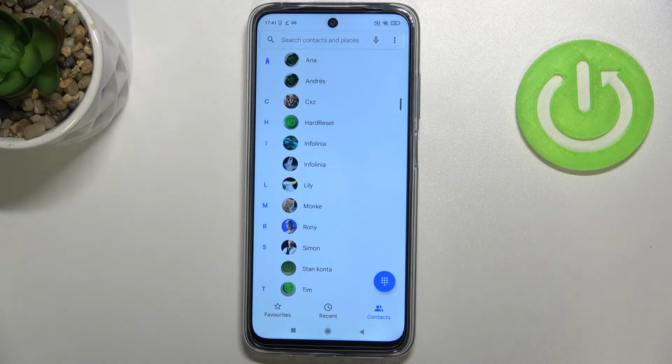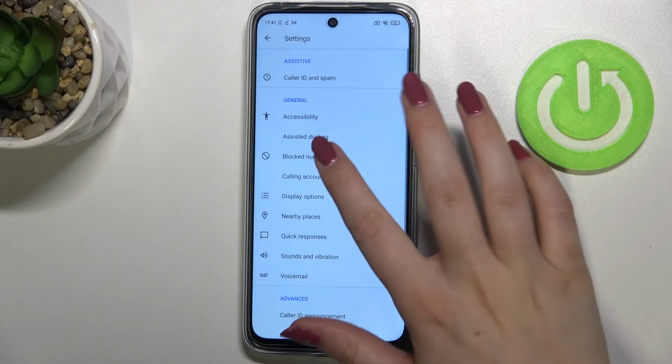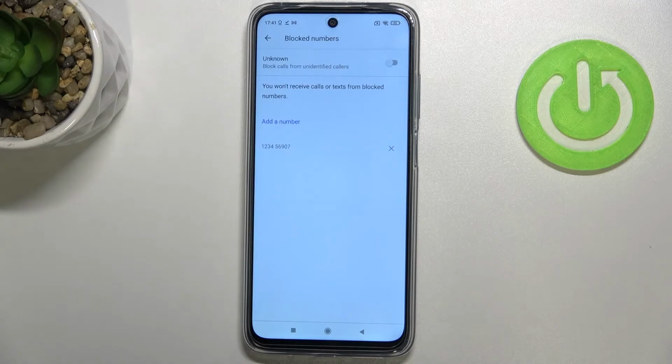And now we can check another way, so using the settings, and it doesn't really matter if you will be on the contacts, recents or favorites. Just tap on the three dots icon and enter the settings. Here we've got blocked numbers, and as you can see, we've been immediately transferred to our blacklist, and this is the number we just blocked from our contact list. So everything went fine, we successfully blocked it.